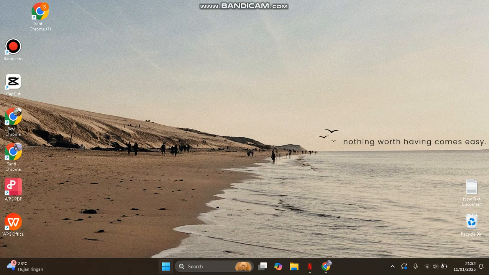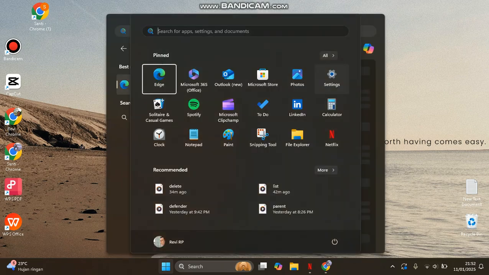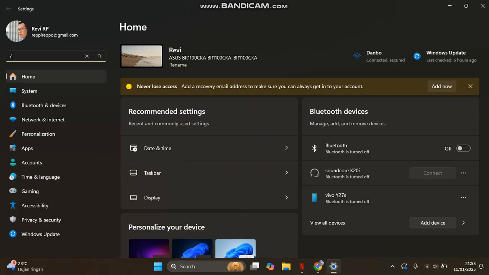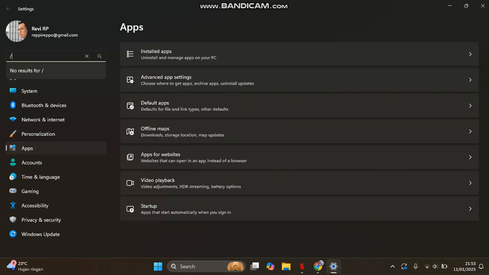Click on settings. Here you can go to the apps and find installed apps. And you can just search for Netflix and just clear the cache.